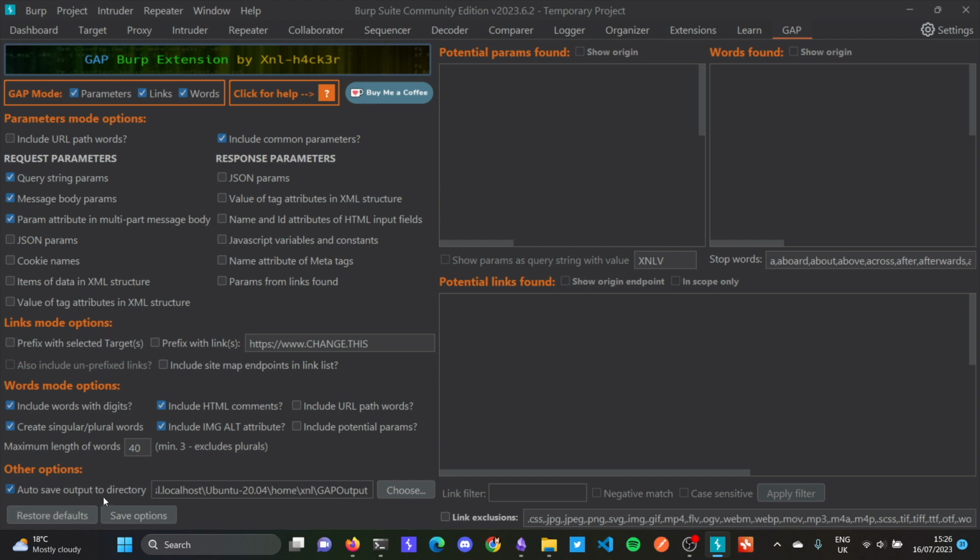Also, sorry, before I look at the output, I just want to cover these two options. If you do change any options and you want that to persist the next time you open GAP, then you need to click Save Options. Otherwise, it will just go back to the defaults. You can also click Restore Defaults, to restore to what it was the first time you loaded GAP up, and then you can save again to save those default options.